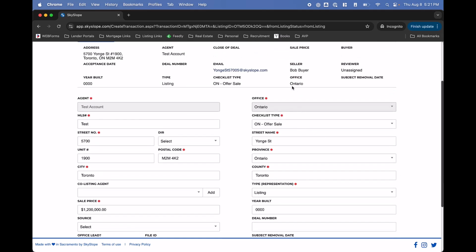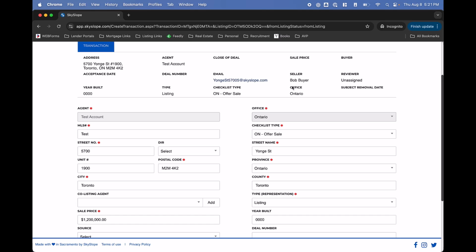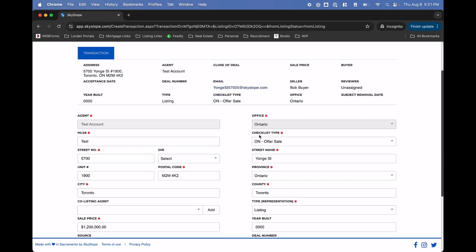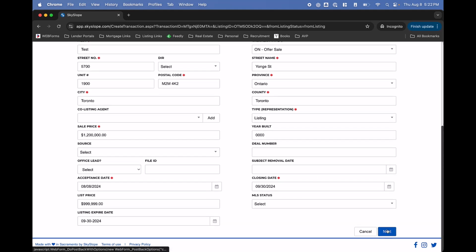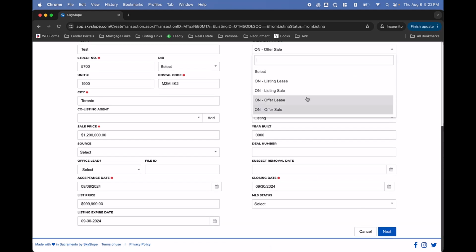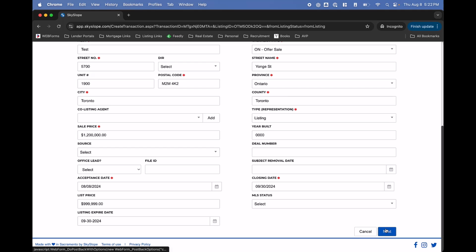Now, this listing was a for sale listing. So I'm going to come in here under checklist type and make sure that when I'm converting this into a transaction, the checklist type is selected as offer sale, because essentially what we're doing is collecting the offer paperwork for your listing. So your listing documentation will be preserved. We're taking the steps of submitting the accepted offer. So since it's for sale, I'm going to select offer sale. If it was for lease, you would change this to offer lease. Click on next.